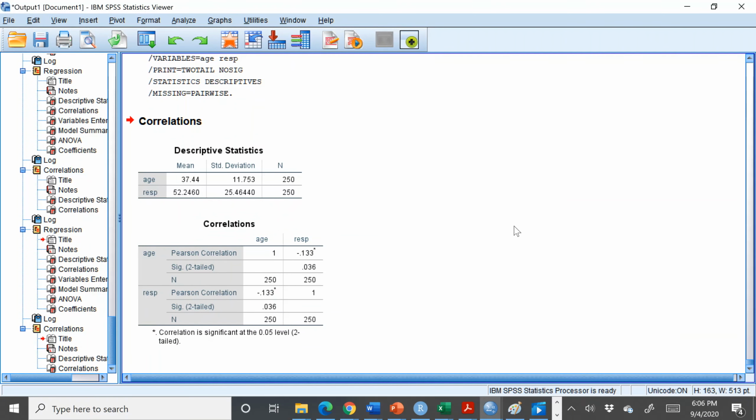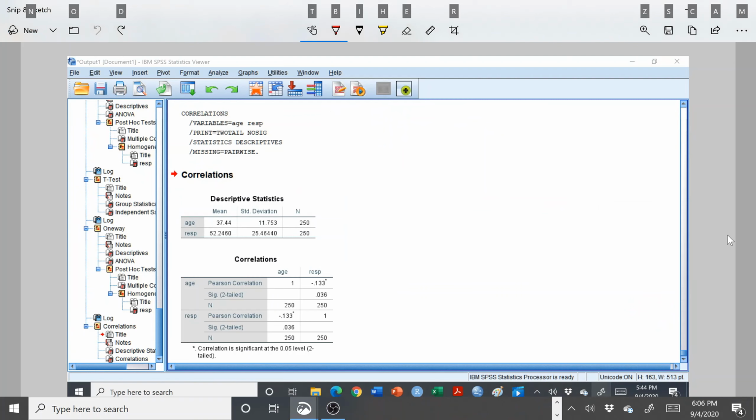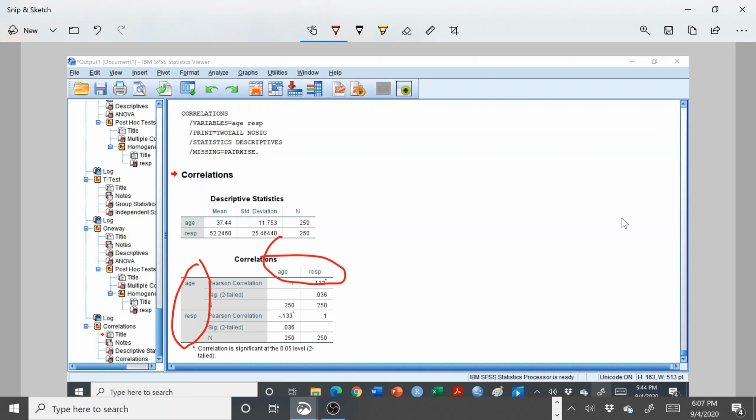And here are our correlations. Here at the top, because we asked for means and standard deviations, we get these descriptive statistics for both of our variables. And then here at the bottom, we get our correlation table. I'm going to go to an editor where I can draw just to take a slightly closer look at this. So here we go. Here's what we have with this correlation table. This is a 2x2 table, which means we have both variables, age and RESP, on the top and along the side.